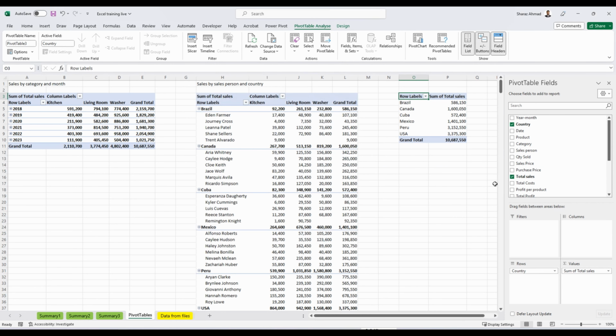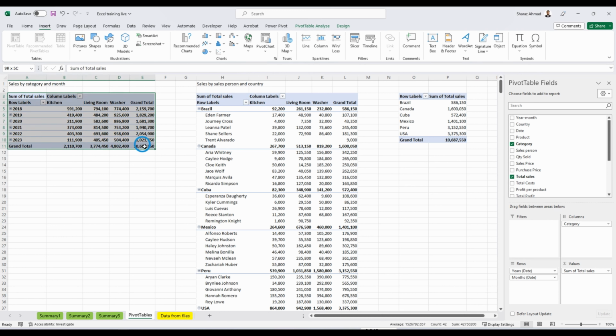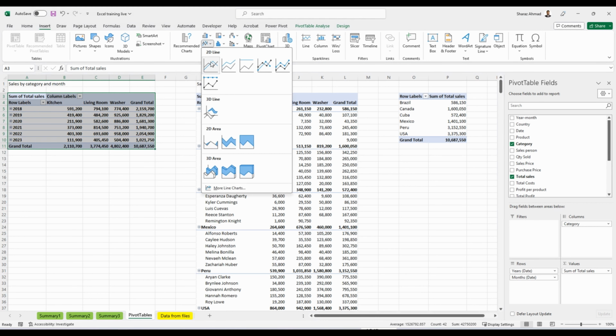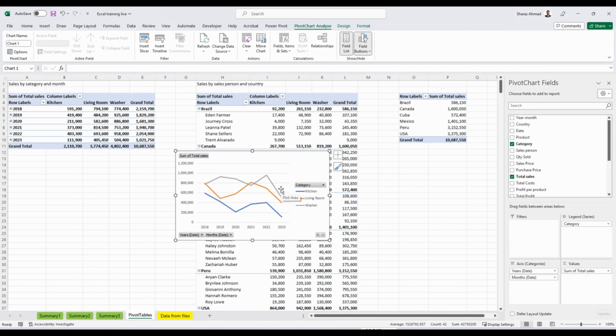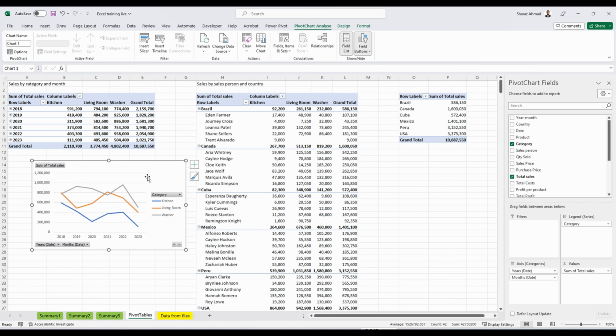Now we want to add a chart for this, and this will be Insert, Charts, and click here. By clicking here, it means we are trying to add a chart from this data here. This will be a chart. Let's use a line chart, and it shows us the chart showing over the period of time how kitchen, living and washer sales are moving.